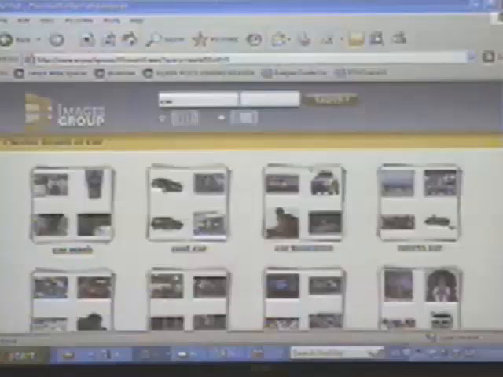Car power or just power? It's loading, I believe. No, it's working. Okay, that's fine.